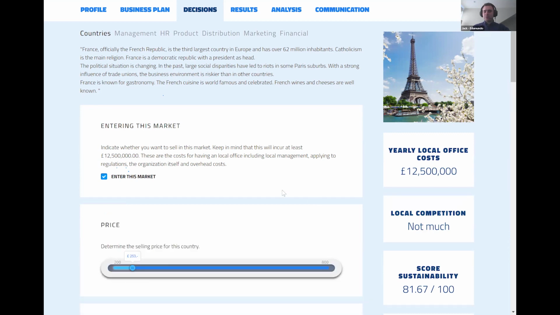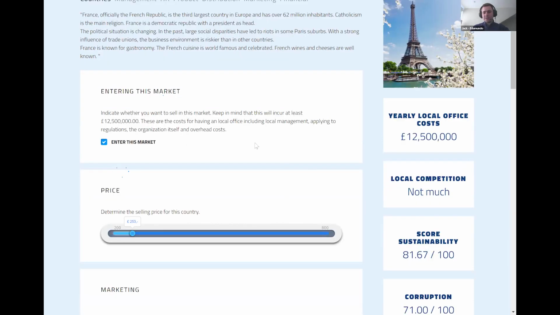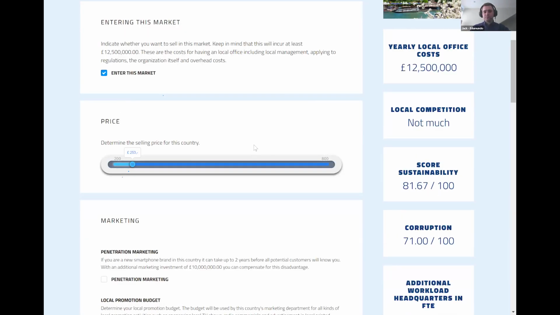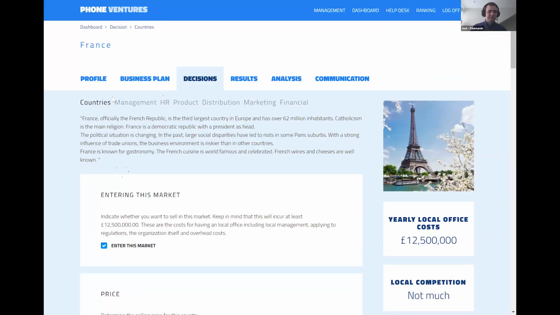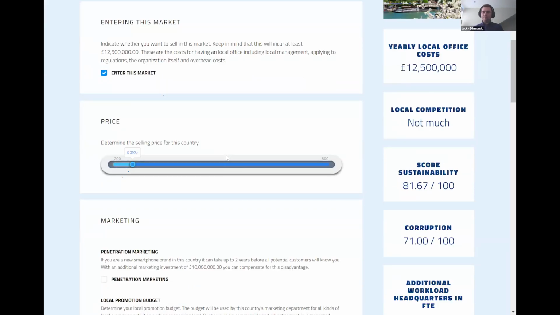Check the box and we'll see a range of decisions that will pop up. We'll more than likely have to jump around each of these pages. So for example, jumping from the countries page to the product, to the HR, to the management. So it's really important that maybe within your team, one person is on the product page, another on the countries page, another on HR, just so you can all make the correct decisions.